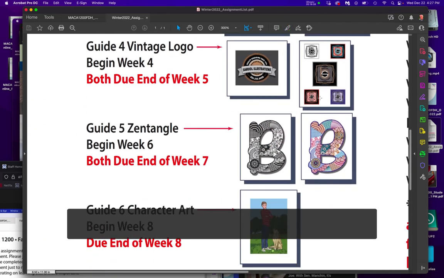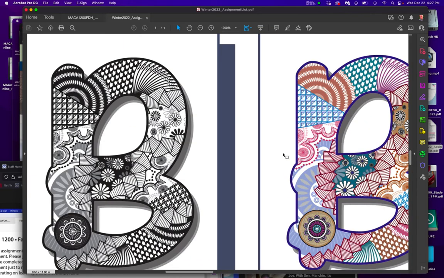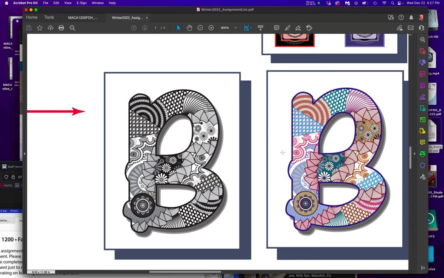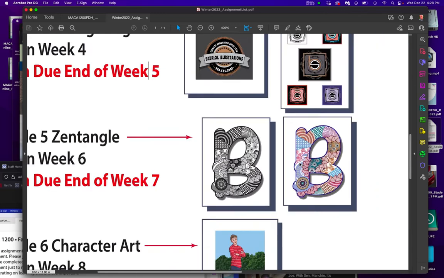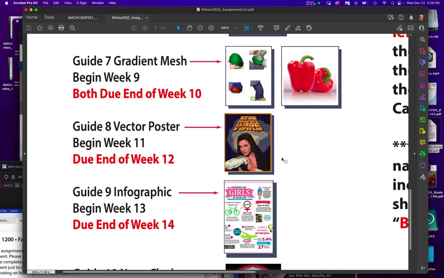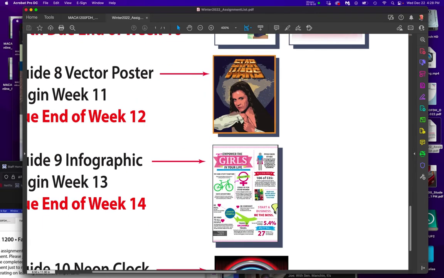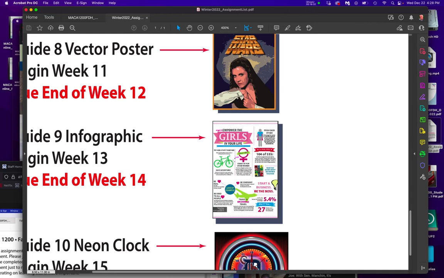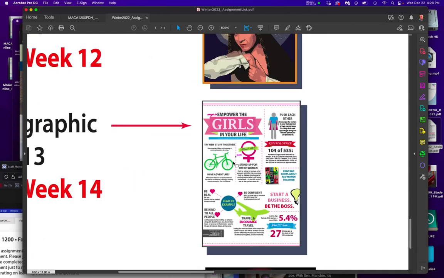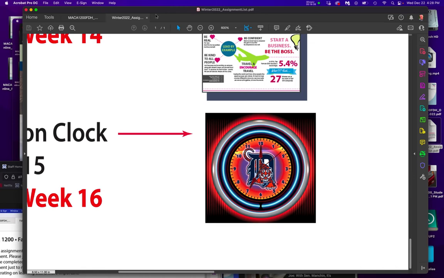All right. Here's a fun one called Zentangle. Making all of these incredible patterns that are quick to make with Illustrator tools. And then you go ahead and use the Illustrator tricks to recolor them. Okay? Right down to the character art, the gradient mesh, there's 2 files. Vector poster, there's one. You don't do my vector poster, you do a different vector poster. This is my infographic. You don't do this one, you do your own. And this is my neon clock, not yours. I'll show you what I'm talking about.